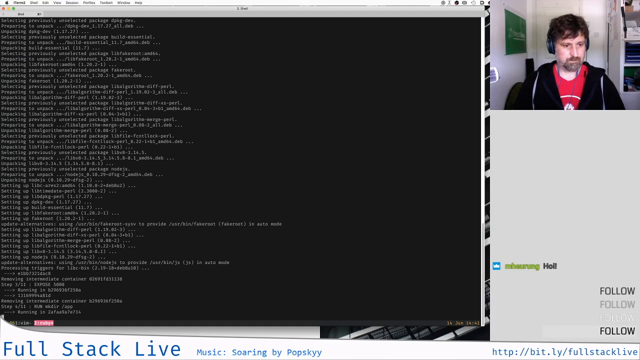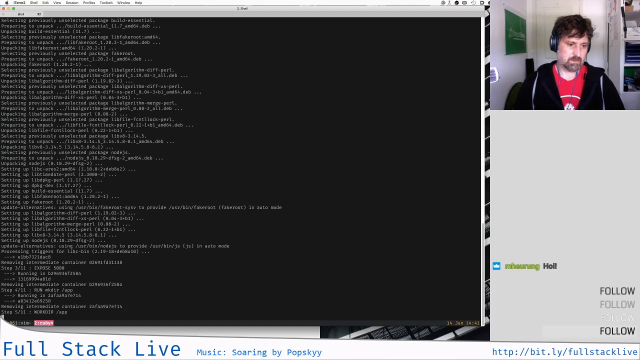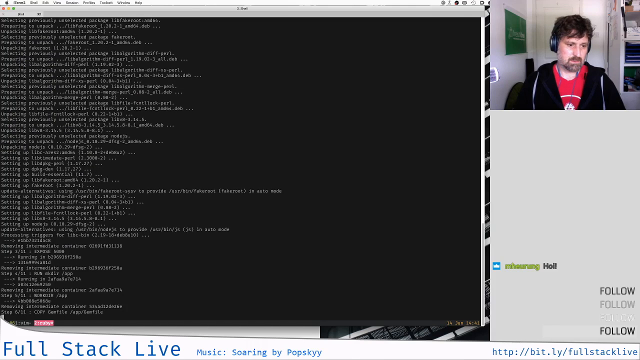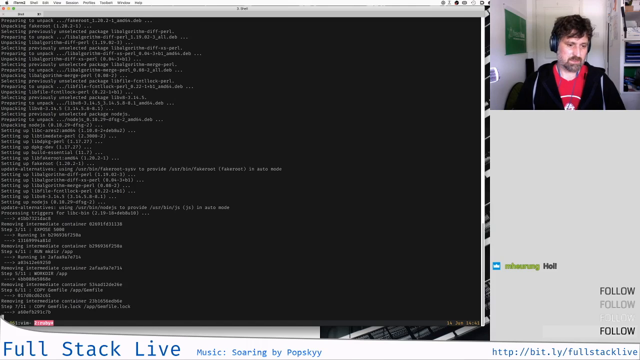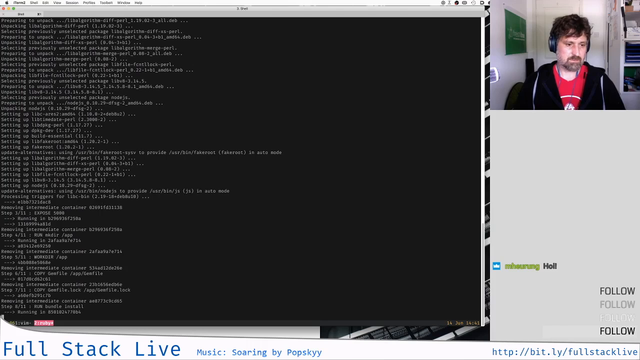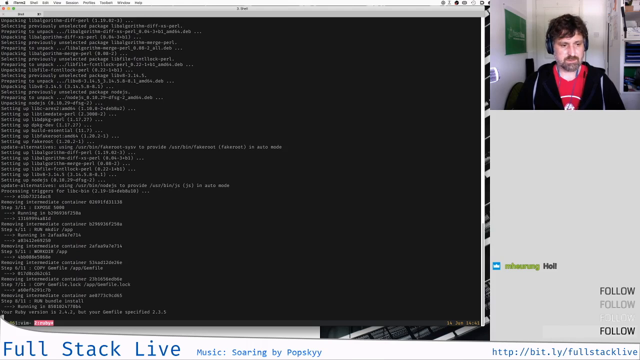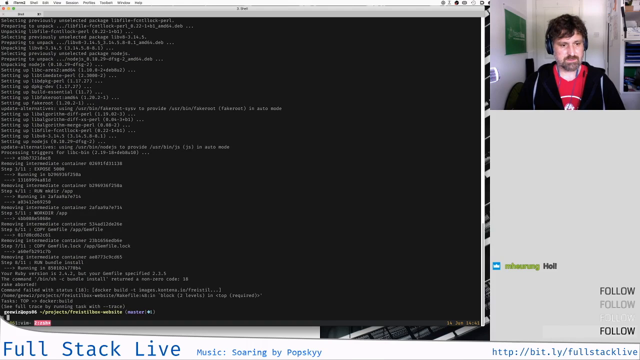Okay. Now we are copying the application into the container. First we install all the necessary gems. Okay, so now we have a conflict between the Ruby version that is installed in the container and the Ruby version that is specified in the gem file.